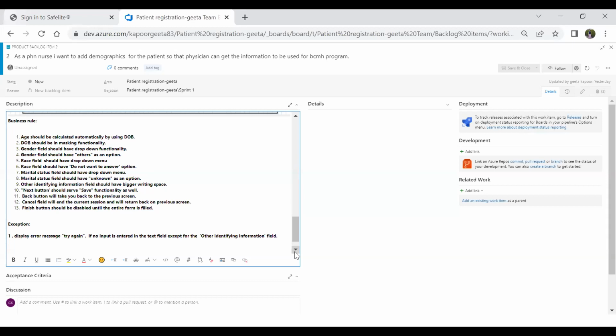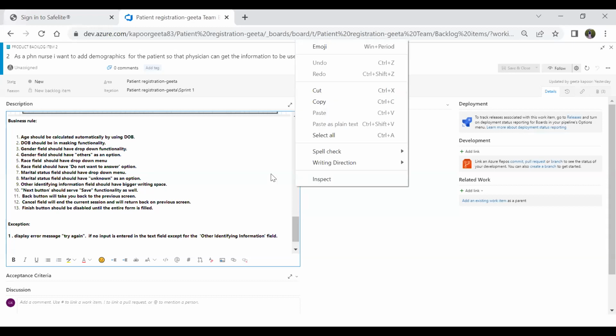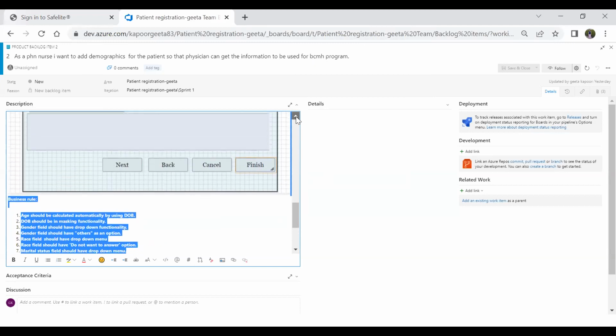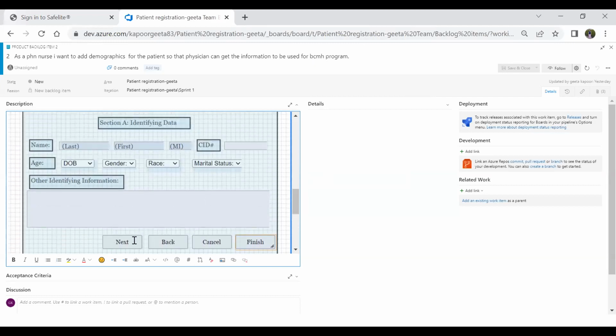And I'm just looking at the required fields. Are any of the fields required? You should document them on the screen as well. And then the next button should serve save functionality as well. When I click on next, I will go to the next screen, and all the information which I captured in this area will be saved here. So this thing I mentioned.